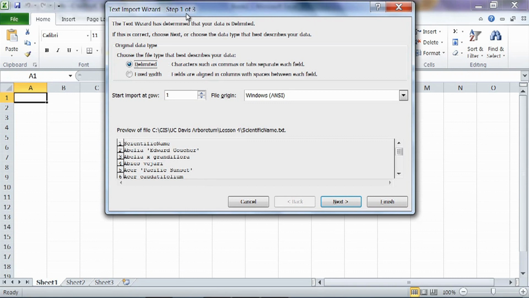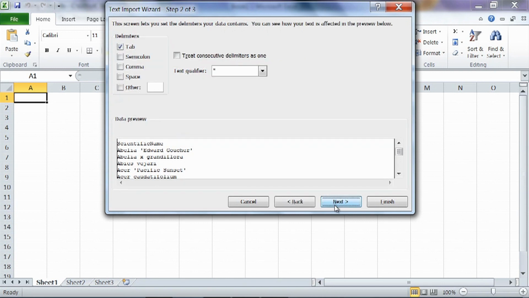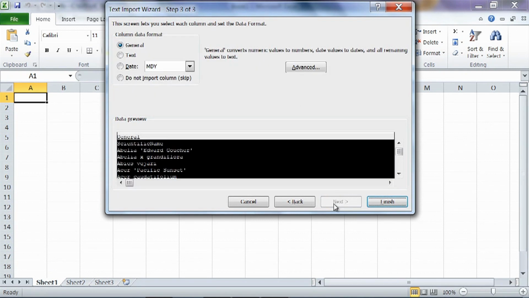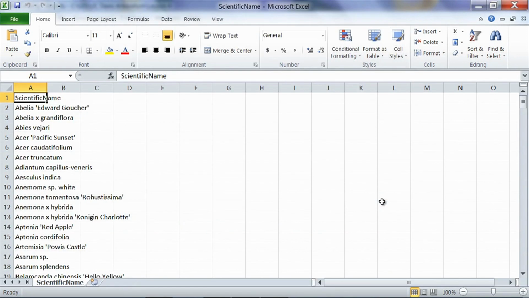How are the fields delimited? So how does it know how to put things into columns, essentially? I'm going to leave it on delimited here because they are delimited. And how is it delimited? Usually it's by tab or by comma. I usually check both of them, and it'll take care of it for you. But there's only one column in this data, so it's nothing fancy to split up.